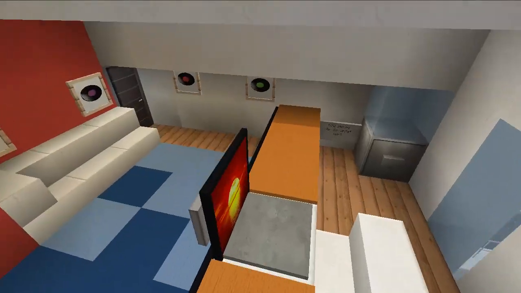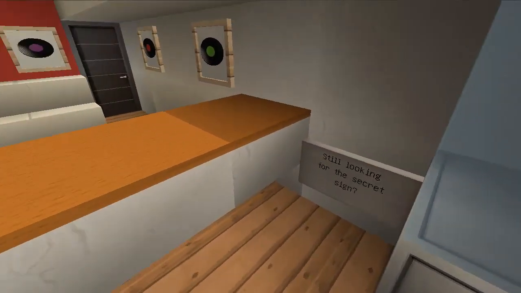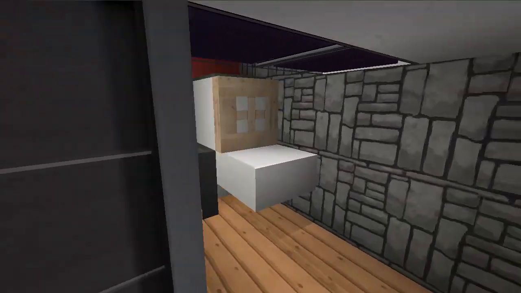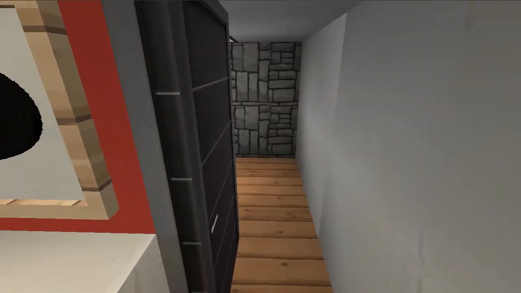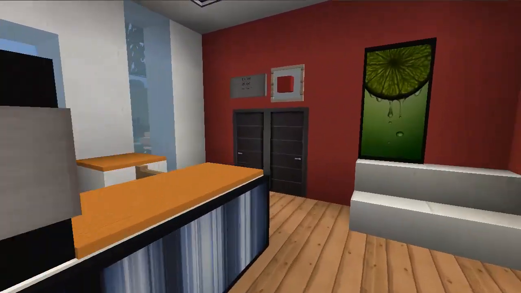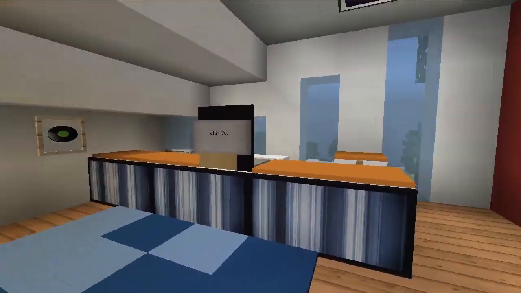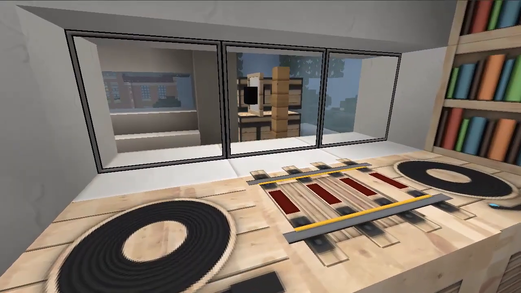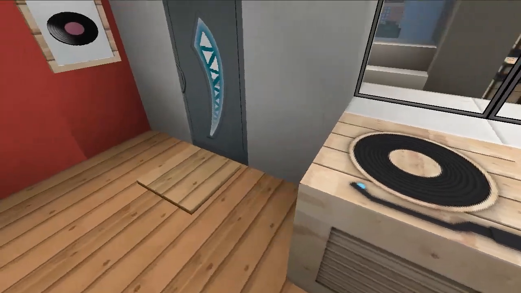This is the start of my company, Glamco. And still looking for the secret sign? Nope, because we found it. Here we have a little bathroom. Someone forgot to close the door. This is a recording studio. Kind of a home business, I suppose, since it is a house. This is where all the magic happens.